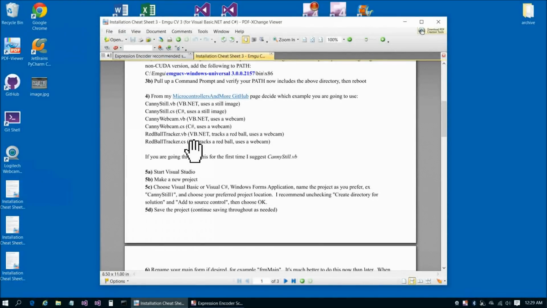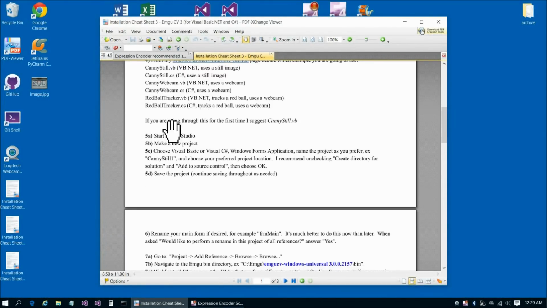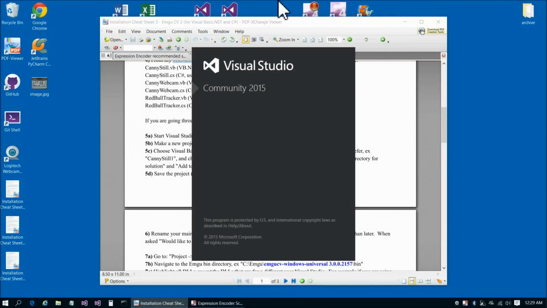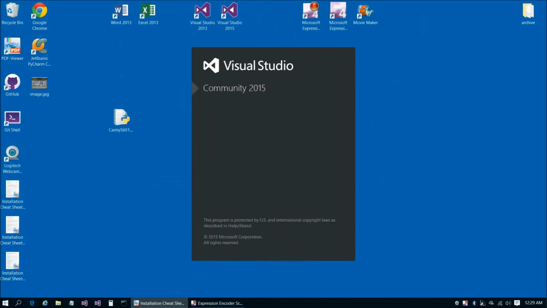And the steps to assemble the form and so on, and configure Visual Studio rather for the Emgu install are identical for each. It's just a matter of the syntax of the code, Visual Basic versus C# being different. So I don't think there'll be any concerns there for somebody that wants to use the C# versions instead. So let's go ahead and get to step 5, start Visual Studio, and I'm going to swing the cheat sheet over to the other screen now.